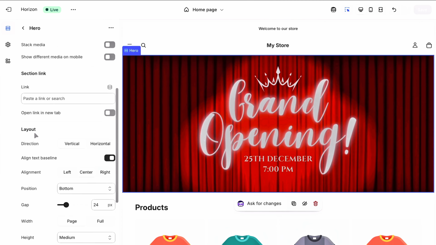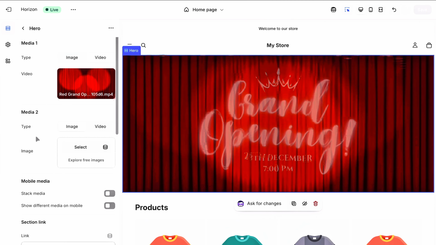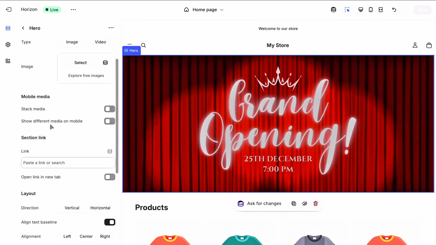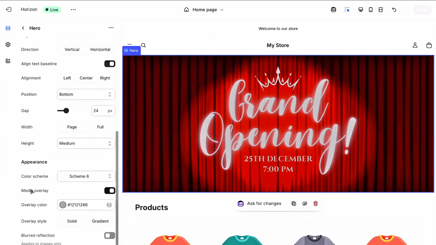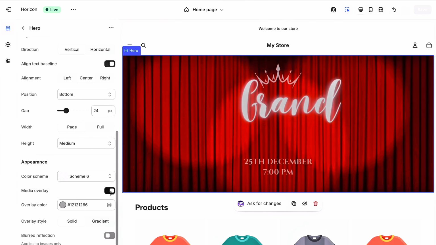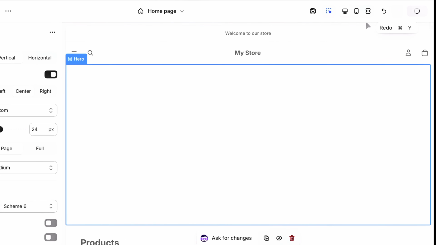And if you notice that your banner looks dark, just select the hero section or the banner, then on the side menu, scroll down and disable the media overlay option. Don't forget to save.